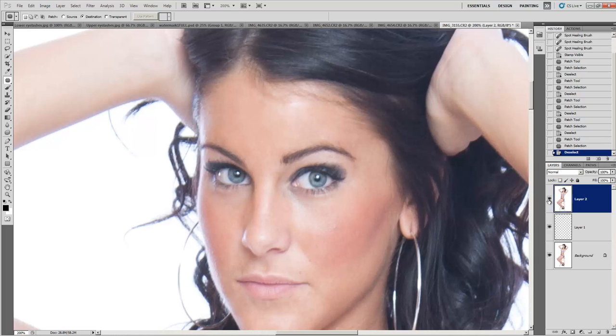So here's before, there's after. Before, after. And then you'll want to round it out. If you want to take a spot from over there, you can, and just blend it in there to where it all looks good. So that is how we match it up.